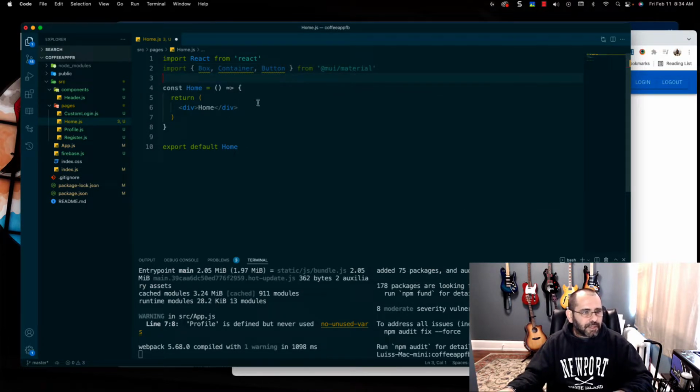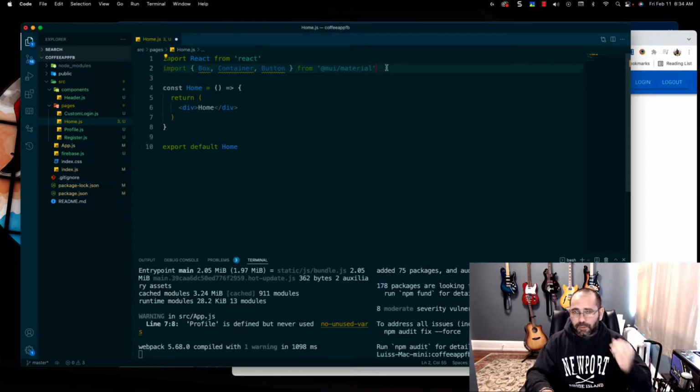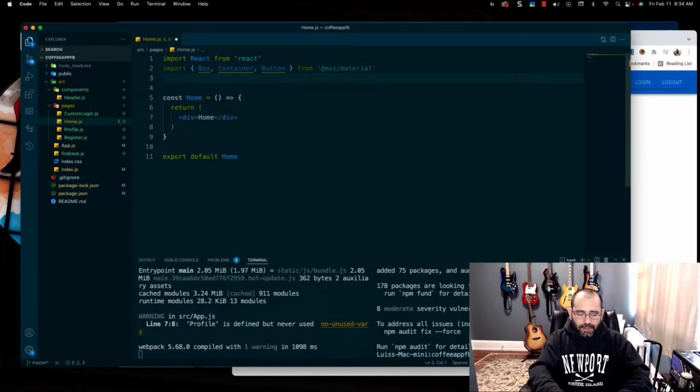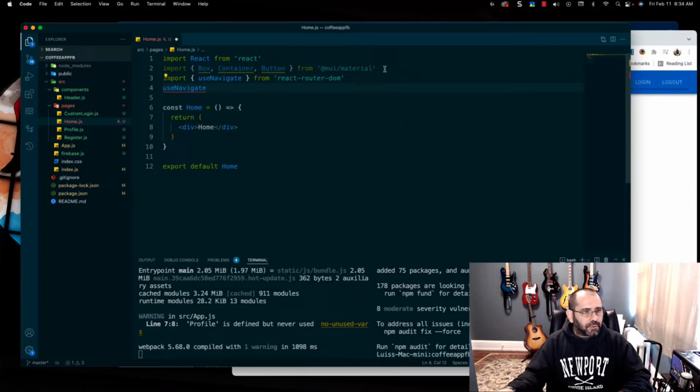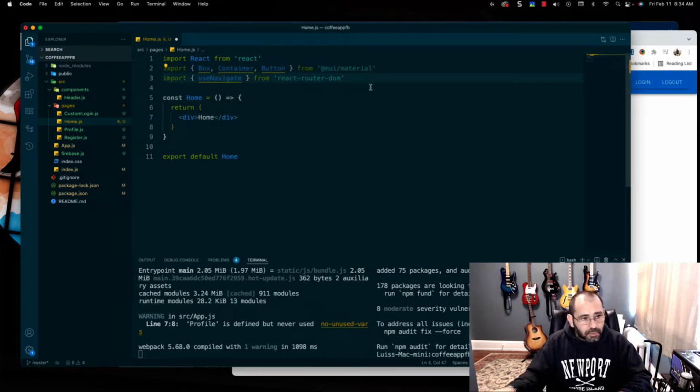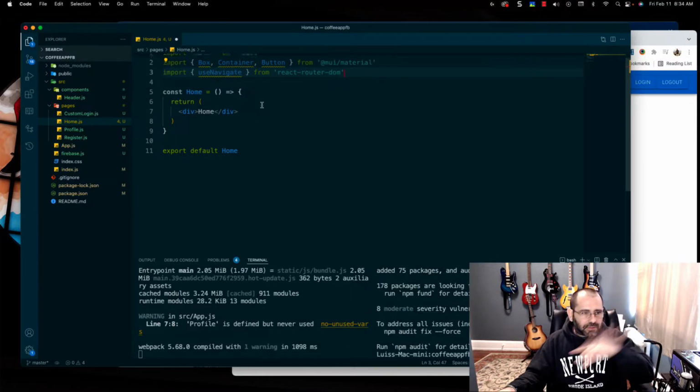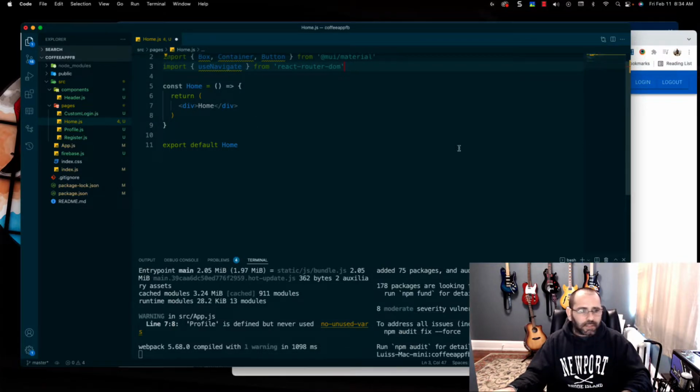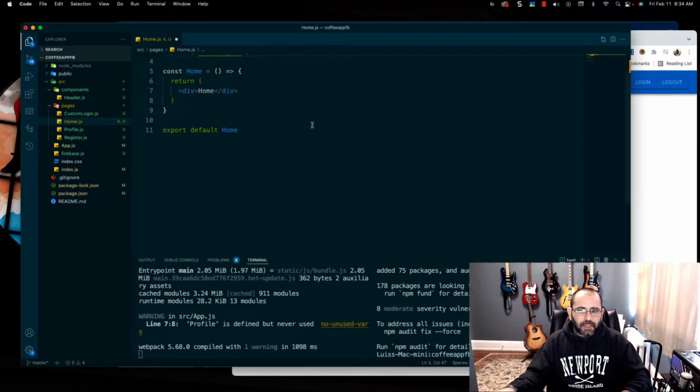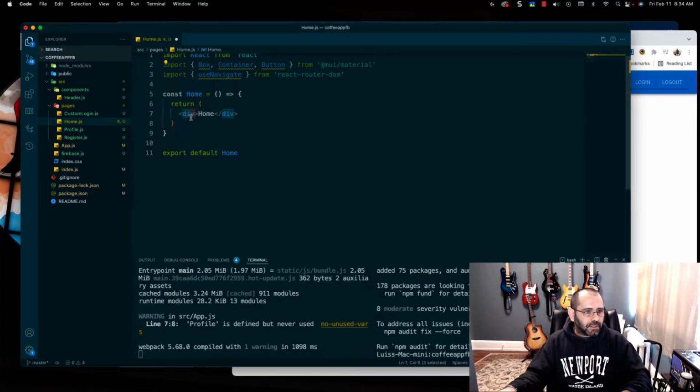So now that we have these in the home folder right here, another thing we're gonna need is, from the React router dom, we're gonna bring in useNavigate. The reason we're going to need this is because we're going to be linking from page to page. Now here's the thing. Well, actually, we'll go back to that. All right.